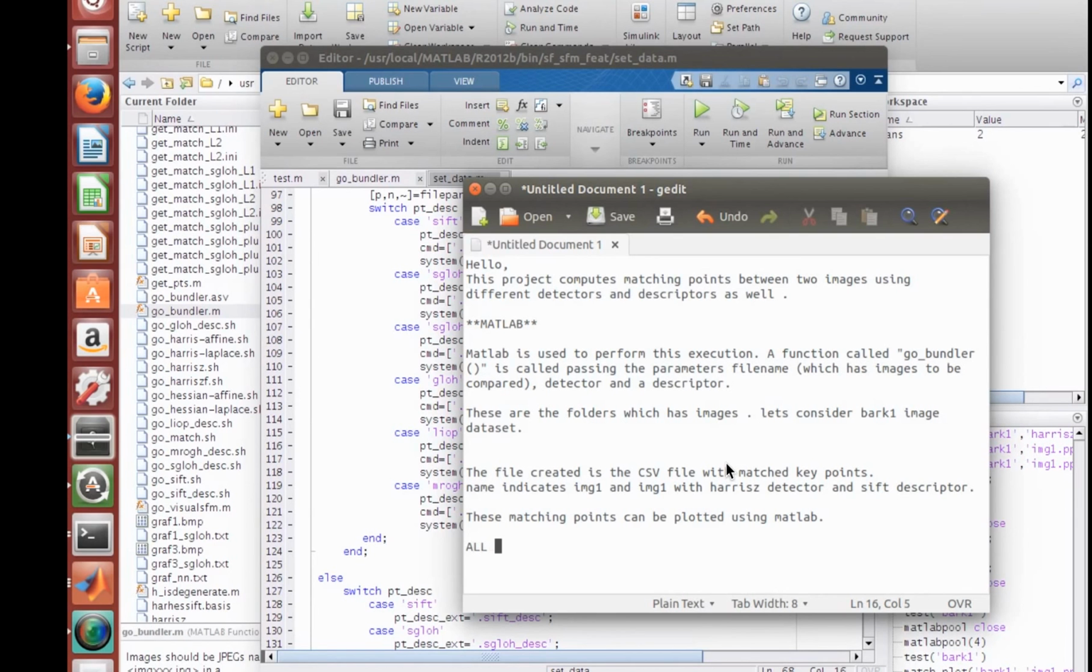This is how I've done my project for computing the matching points using various sequences of images and 6 detectors and 6 descriptors. Detailed graphs and matching points of my project have been provided in the report.